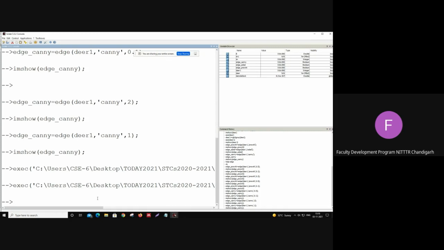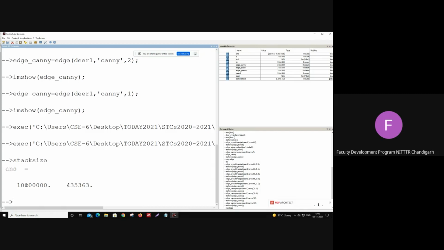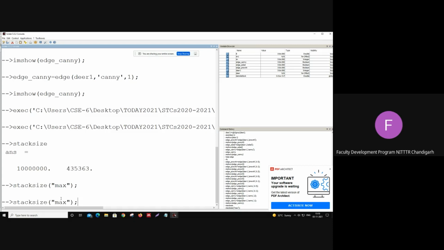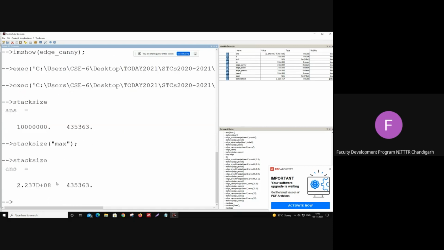Now what is this stack size? If you run this command, stack size, it will tell you this value, 100,000, thousand times this much. This is the size. Now we are going to make it the maximum size. And after that, when you see the stack size, from the default value, it will vary from system to system. Now we have given the maximum stack size, so that we will not face any problem with segmentation fault, buffering problem, or any other computation problem.